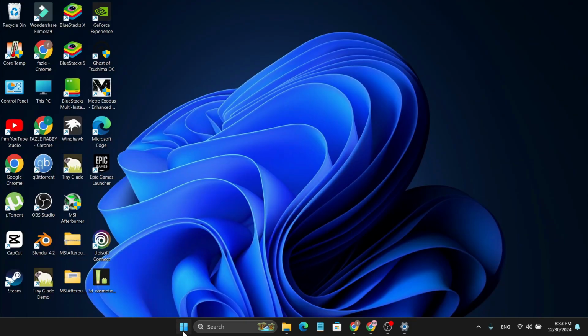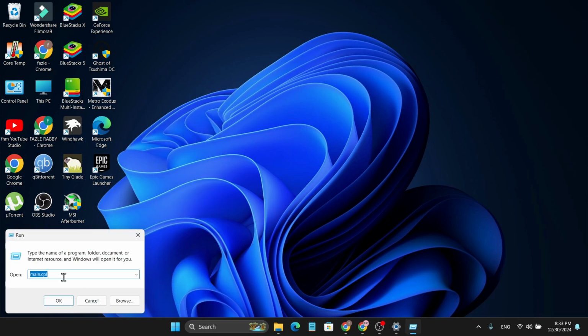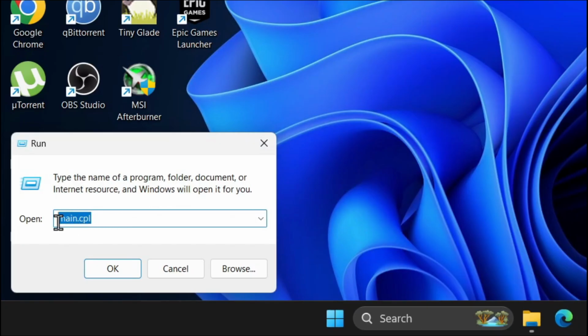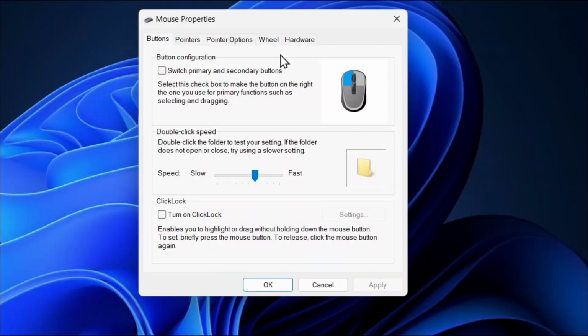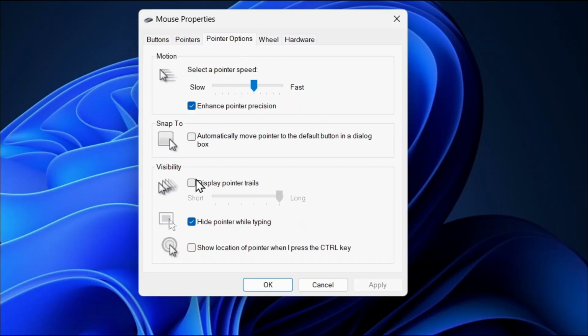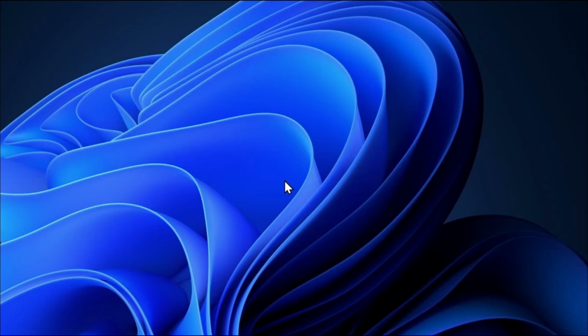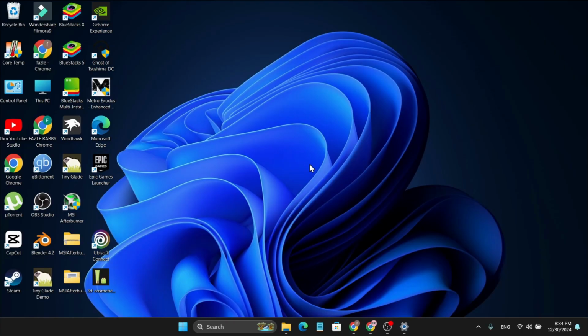Just go to the start menu, right click on it, click on run, and here type main.cpl, click OK. And after that, you will come to this mouse properties. Just go to the pointer options. Now if we have display pointer trails turned on like this, you just need to uncheck it, apply, and OK. And this will also fix the problem. And if that doesn't work for you, there's another solution.